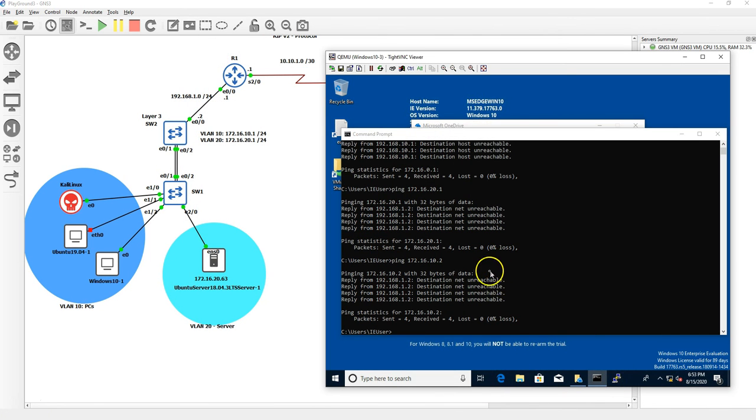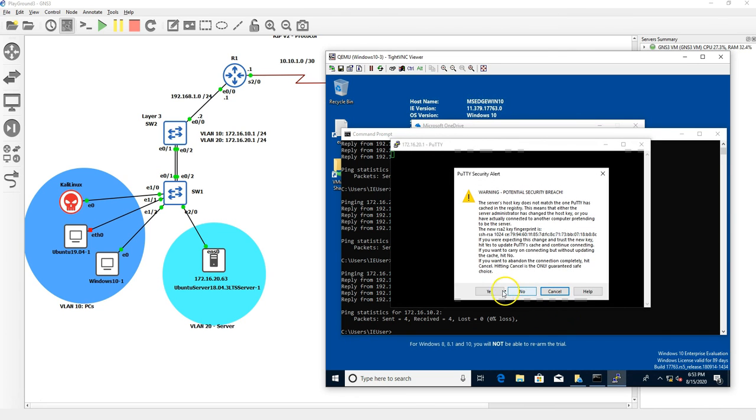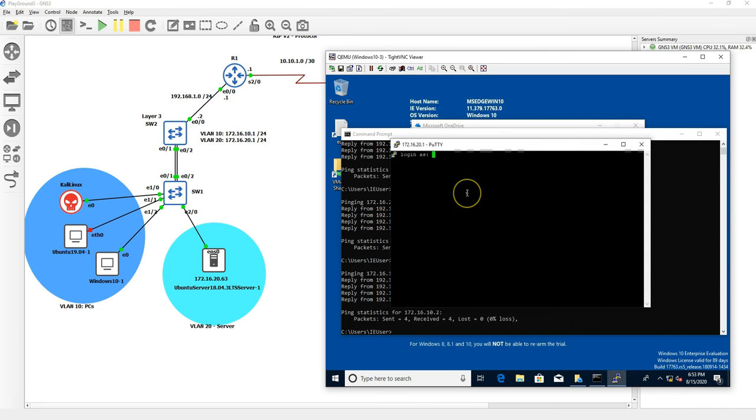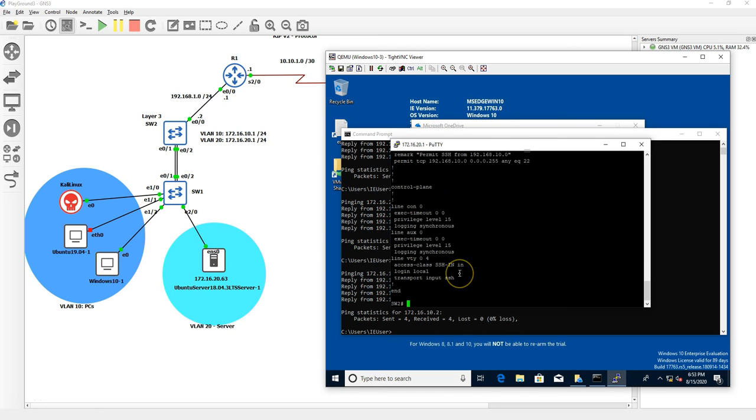Let me close this one. Okay, let's do PuTTY. I already had this one here, 172.20.1. So open, and yes, JP, password Cisco, enable Cisco, and then show run. And we are in our switch. We can see our configuration here.